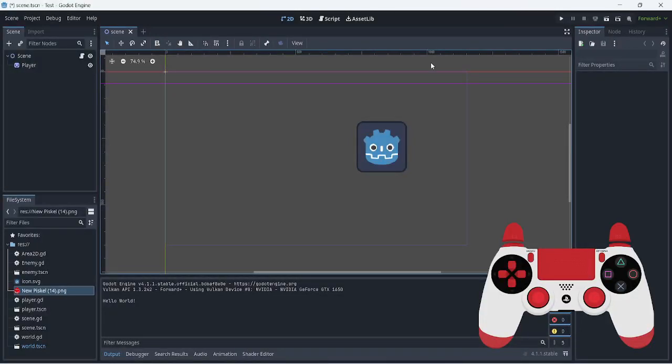Today I'm going to be showing you guys how to implement controller input in your game. So without further ado, let's get started.